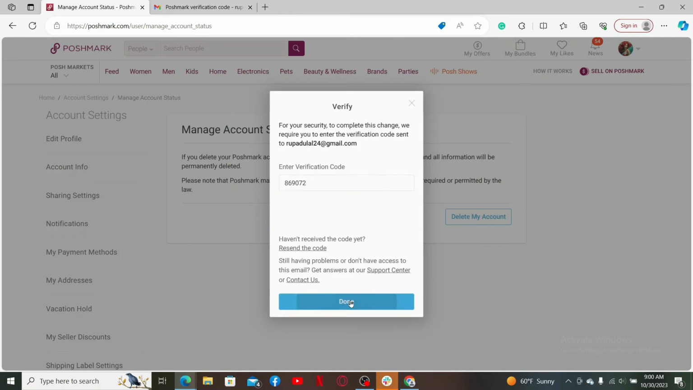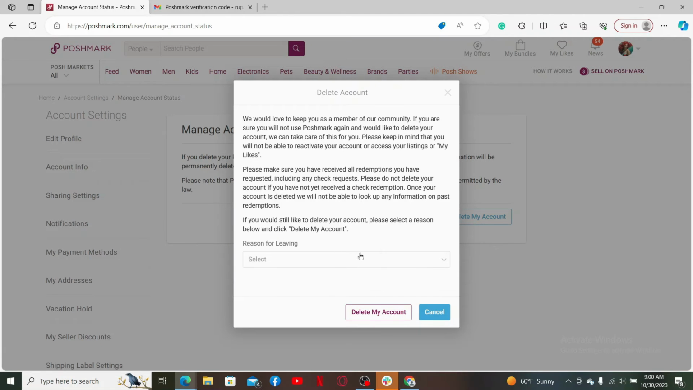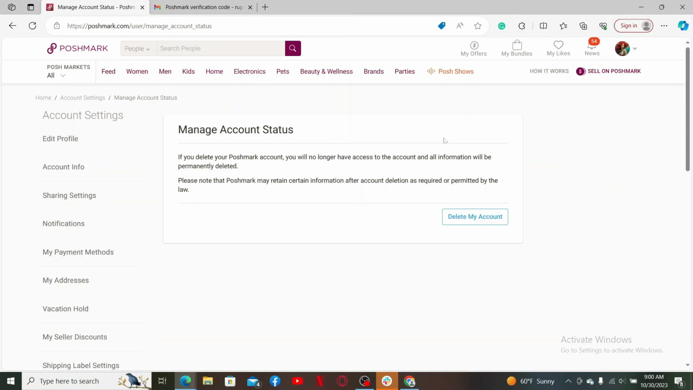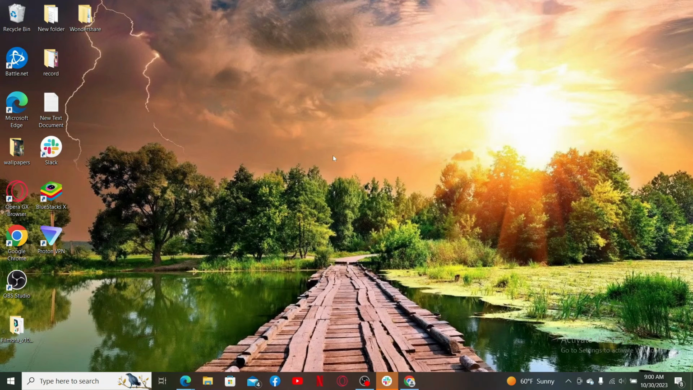Now click on Done and then select a region while you're trying to delete your account from the drop-down. After you are done with the selection, click on Delete My Account, and that way you should be able to delete your Poshmark account right away. So that is how you can easily do it.